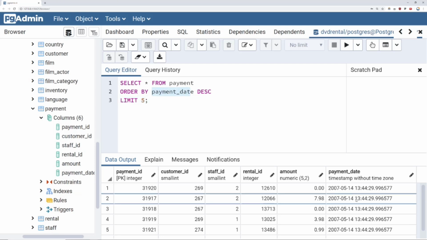So we can see the payment date here, and right now we're returning the 5 most recent payments. So this will allow you to get the top n of anything based off some column. So what we do here is just order by some column and then limit it to the top n results that we want. And it's up to you whether you want to do ascending or descending, depending on the actual data type that we're looking at.